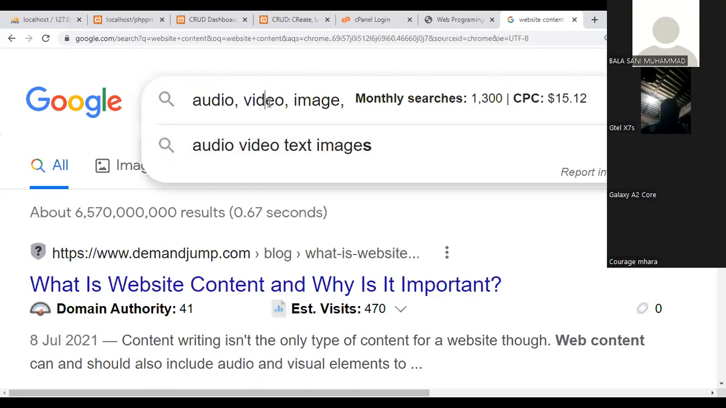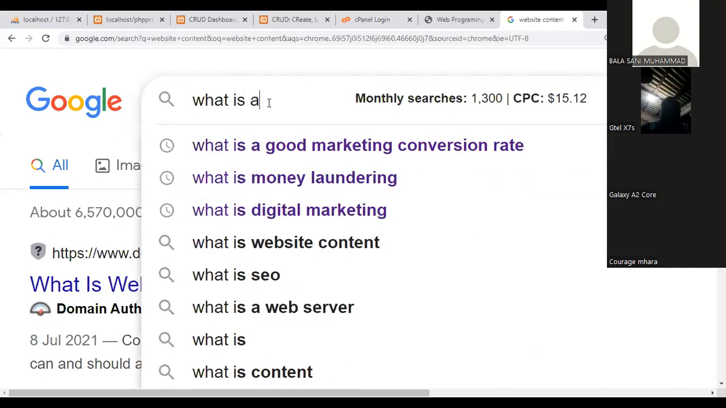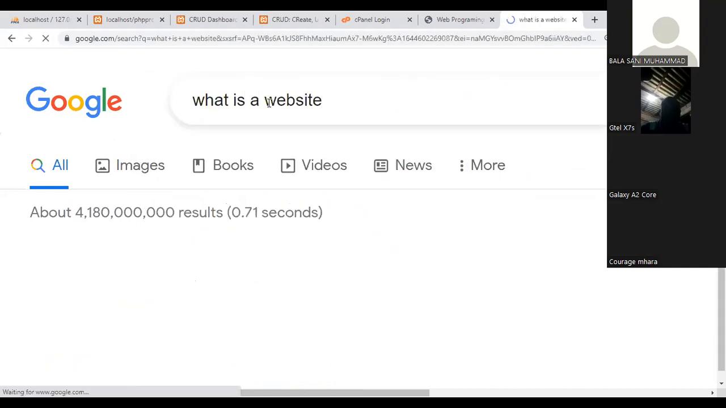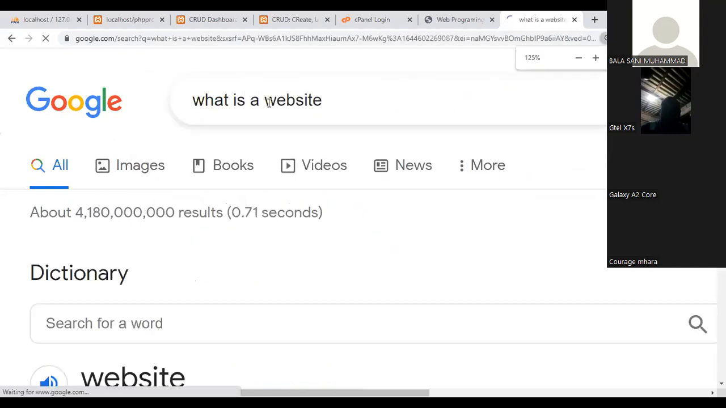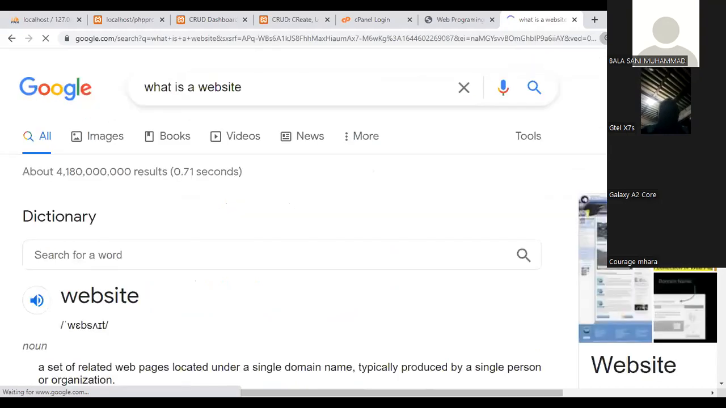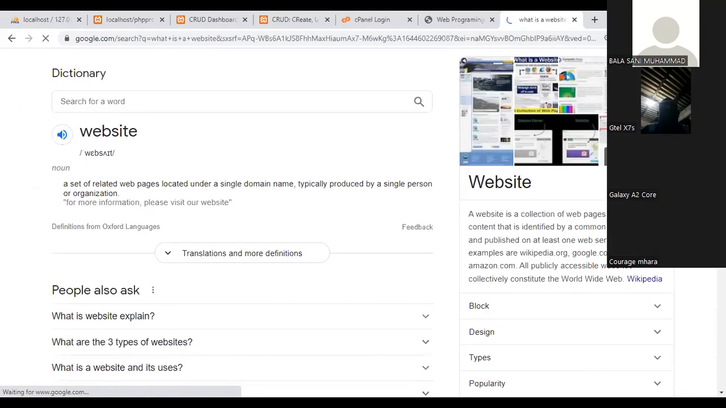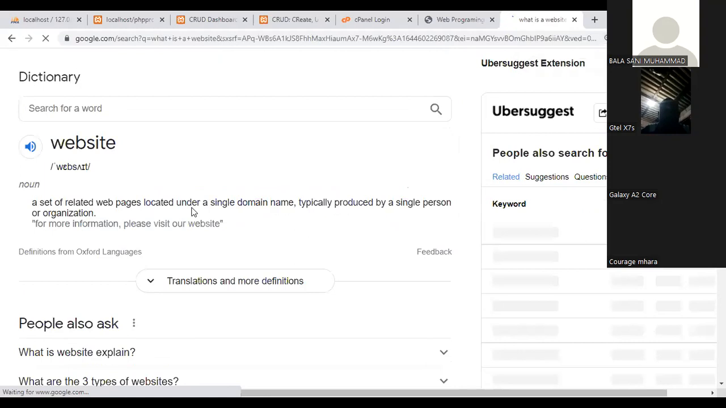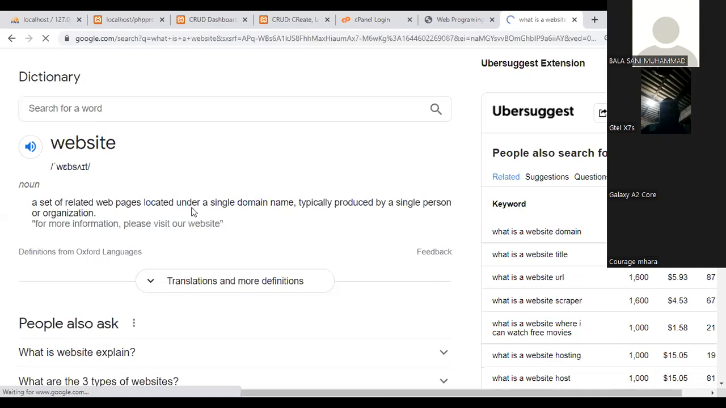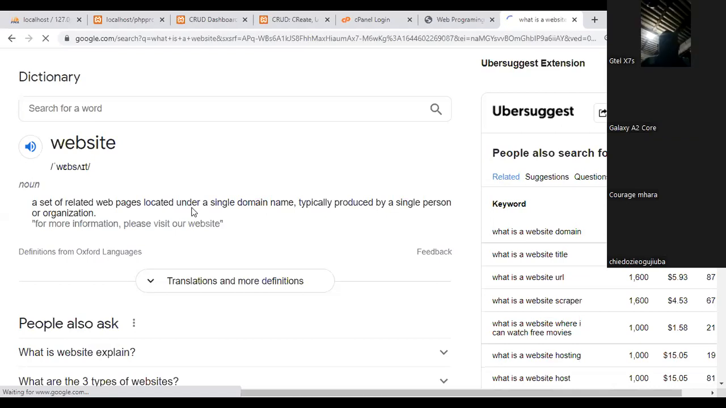You can see a very nice definition on maybe Wikipedia, but I'm still going to sum up what I just explained now. A website is a set of related web pages located under a single domain name, right? So what is a domain name? A domain name is that URL that you can use to access content of a website.